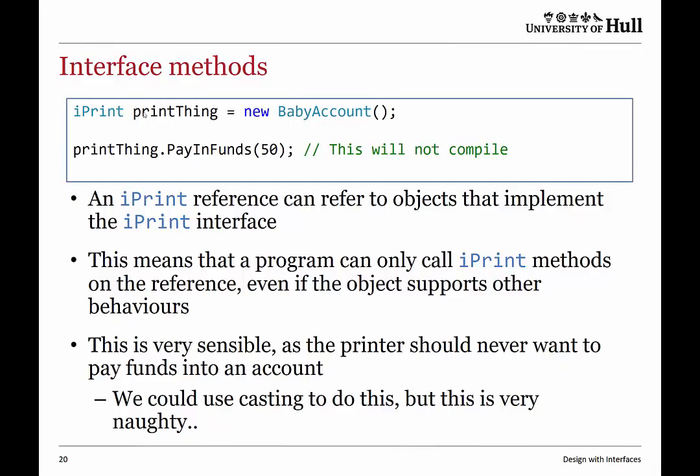So if I try and refer to a print thing, which is a baby account, now the weird thing here is that mechanically it will work because baby account has got a pay in funds method, correct? So in theory we can pay funds into baby account, but because we're viewing it through the prism, or the viewpoint, of an iPrint interface, we can't do that because you can't pay money in to a printer. So even though the object has got this ability, the view we have of it via the interface stops us from doing that particular thing with it.